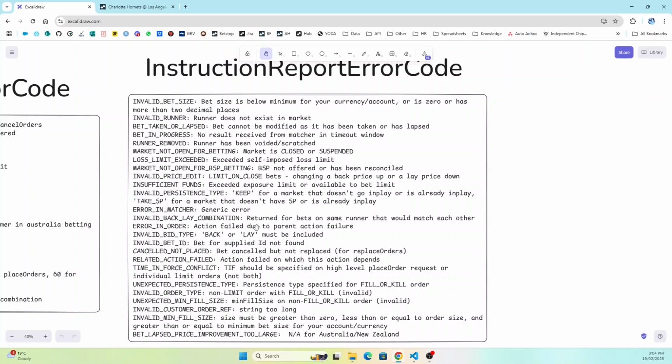Invalid backlay combination, so this is for bets on the same runner that would match each other, which is called self-matching, and self-matching is not encouraged. It's not especially forbidden, especially if you do it accidentally. However, a lot of self-matching behavior is not allowed. And it definitely will not let you do it in the one place orders call.